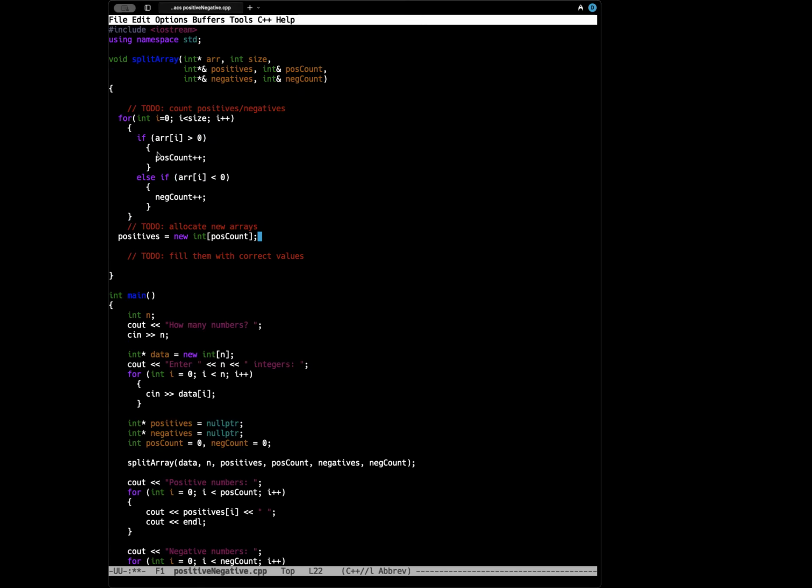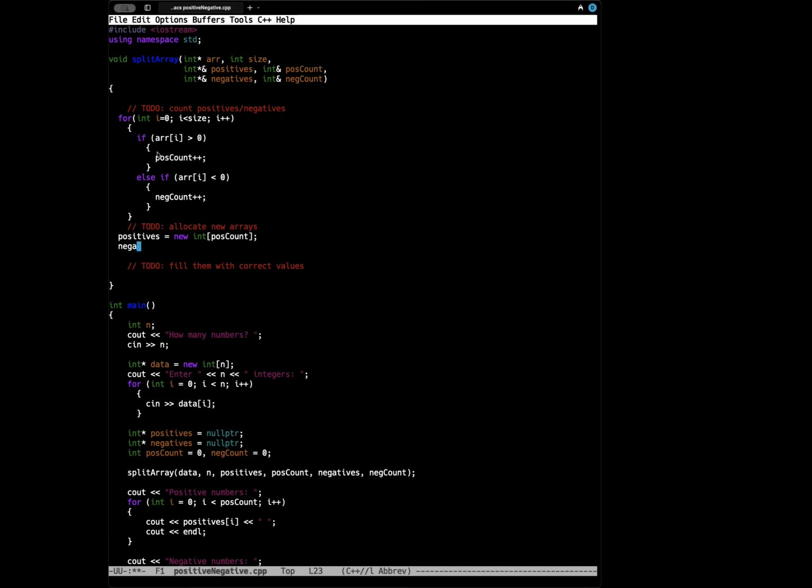So in a very similar fashion, I can go through and say negatives equal new int neg count. So at runtime, these dynamic arrays will be sized to whatever they need to be, however big they need to be. Now we need to fill those with the correct values.